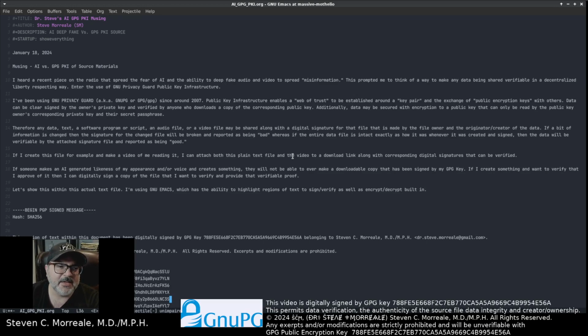Therefore, any data, text, a software program, a script, an audio file, a video file, any creation, anything that's digital, is able to have a file owner and originator of the data to create a signature file. If a single bit of information is changed, then that signature for that changed file will be broken. It'll be reported as being bad, so it can't be trusted.